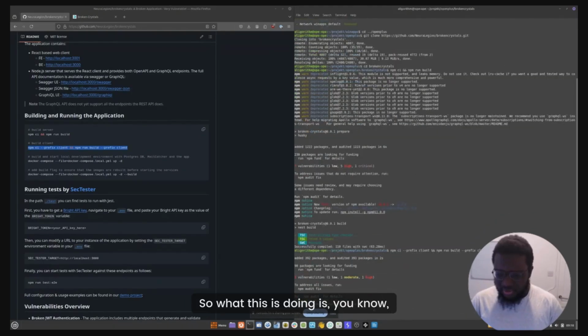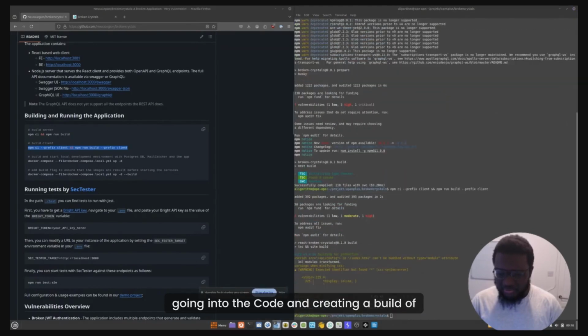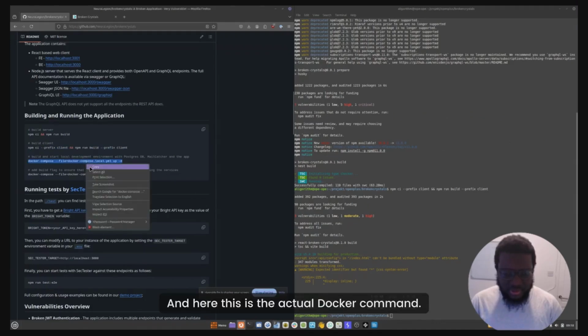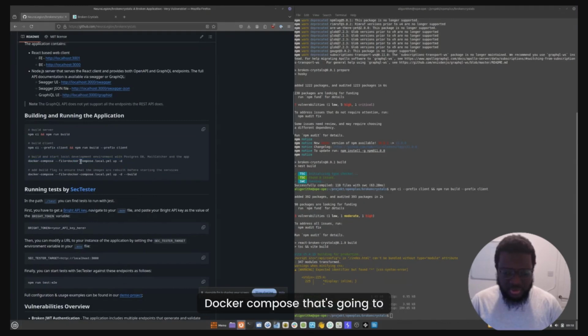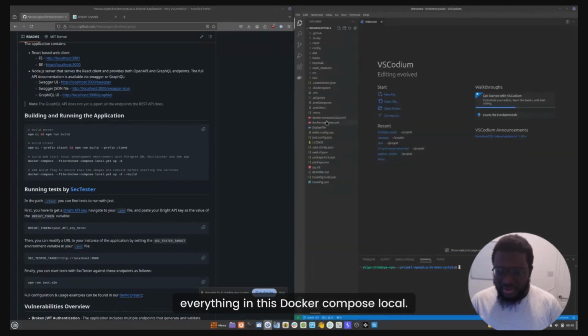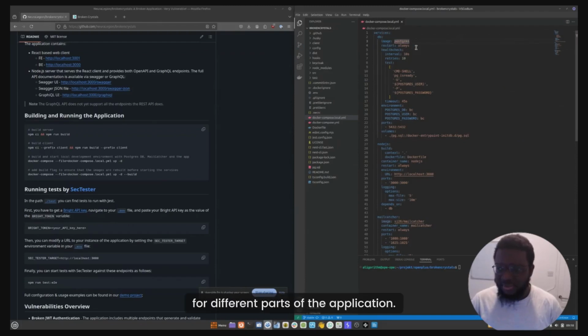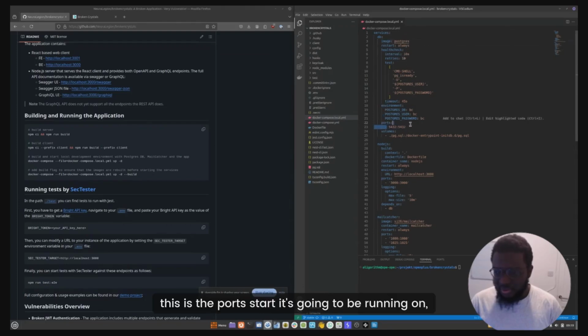What this is doing is going into the code and creating a build of the front-end application. And here, this is the actual Docker command, Docker compose, that's going to run everything in this Docker compose local file. This is basically different images for different parts of the application. So this Postgres image is the database. This is the port that it's going to be running on. This is the actual Node.js application, which is going to be running on port 3000.